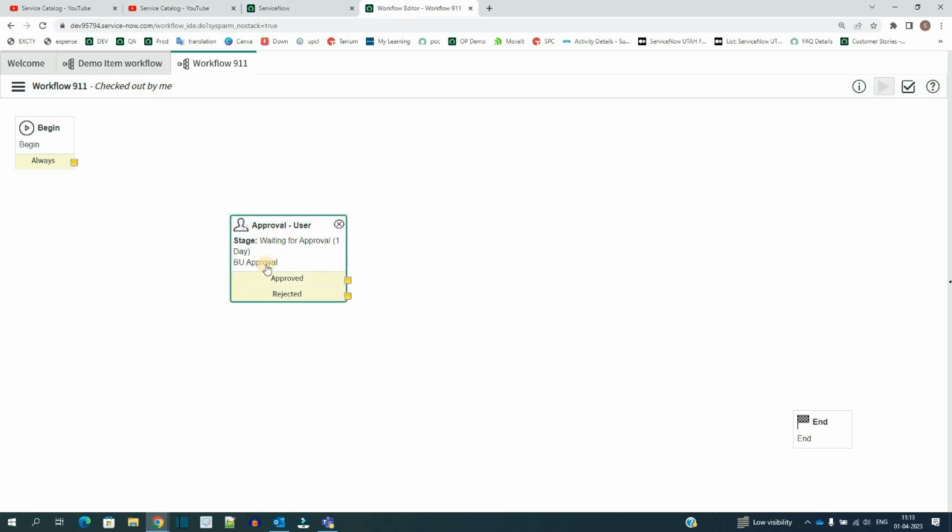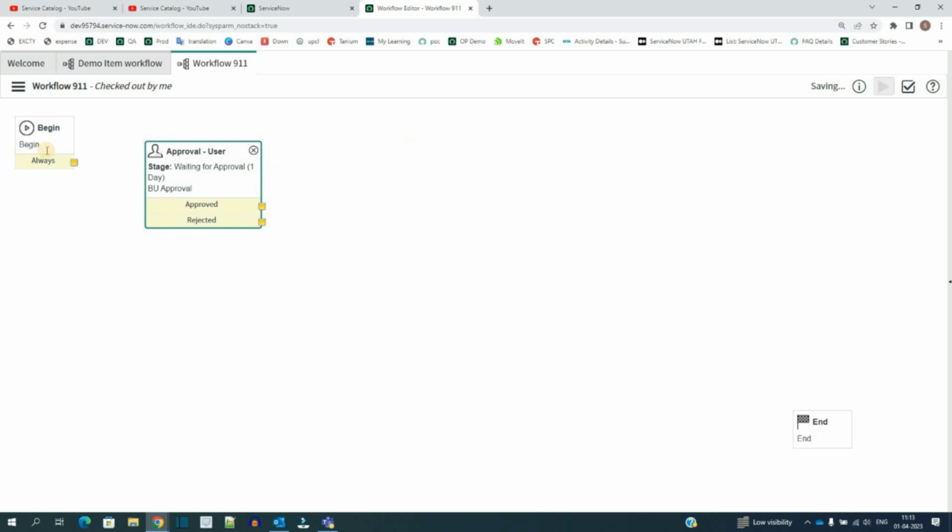You see the stage here, you see the name here. You have two options, either it got approved or it got rejected, right? And where you want to place it, just like here. So now after beginning, you want the control to go to approval. Okay, then you have to attach it like this. And then after approval, what will happen, you have to decide that. If it is rejected, you want the workflow to end. Okay, and if it gets approved, you want to add one task.